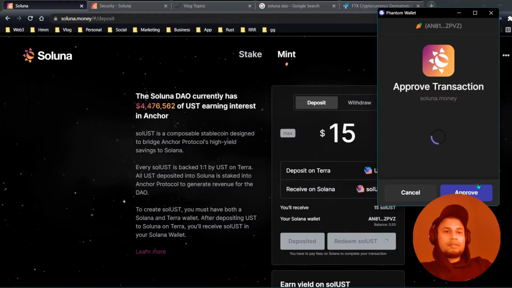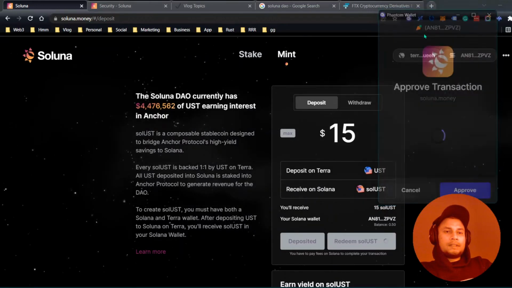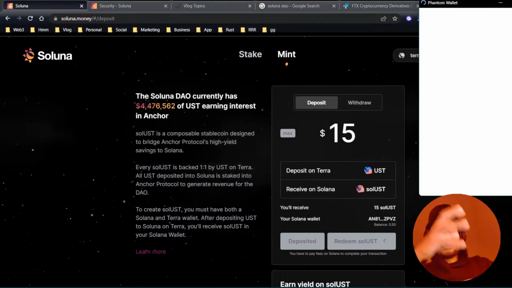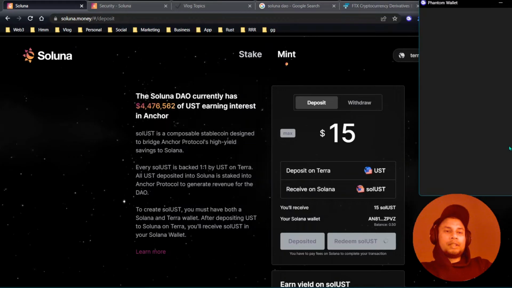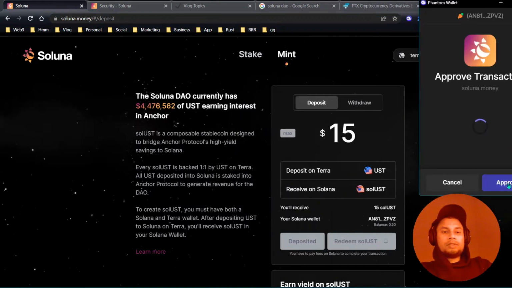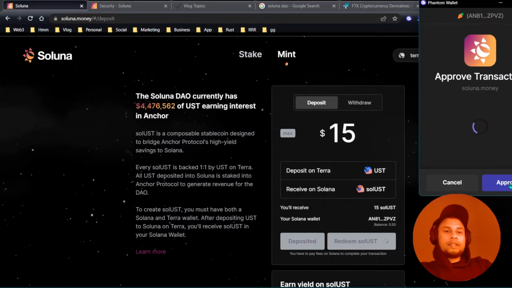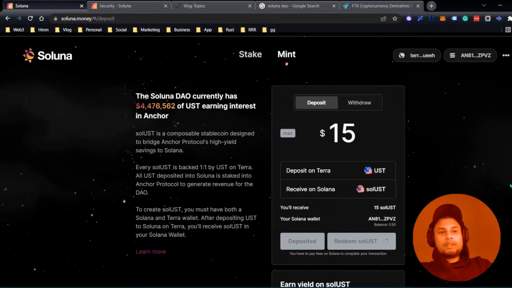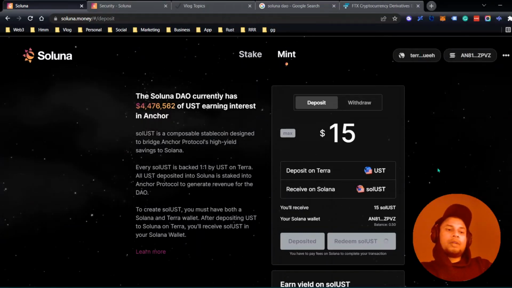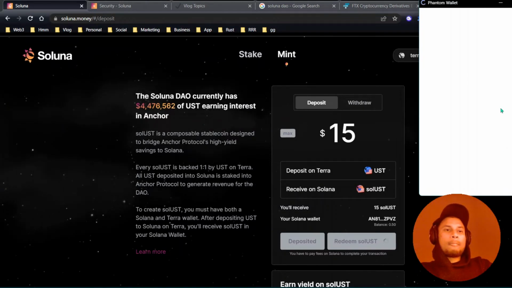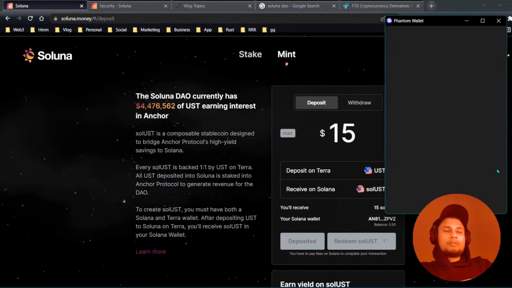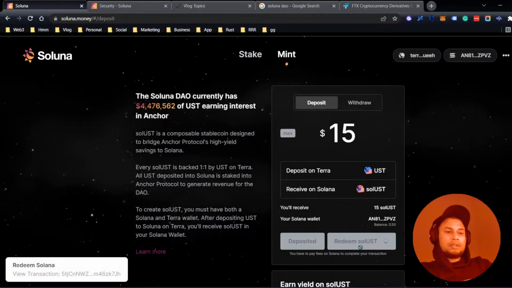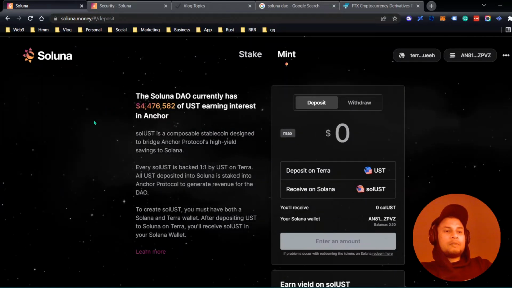Just give it a second. Usually it doesn't take long, but it's redeeming because there are multiple transactions. It's going through two different blockchains via a bridge, so there are multiple messages and information being sent over the blockchain, and we need to approve each one of them. Let's see. Probably now it's going to be all right. There you go.